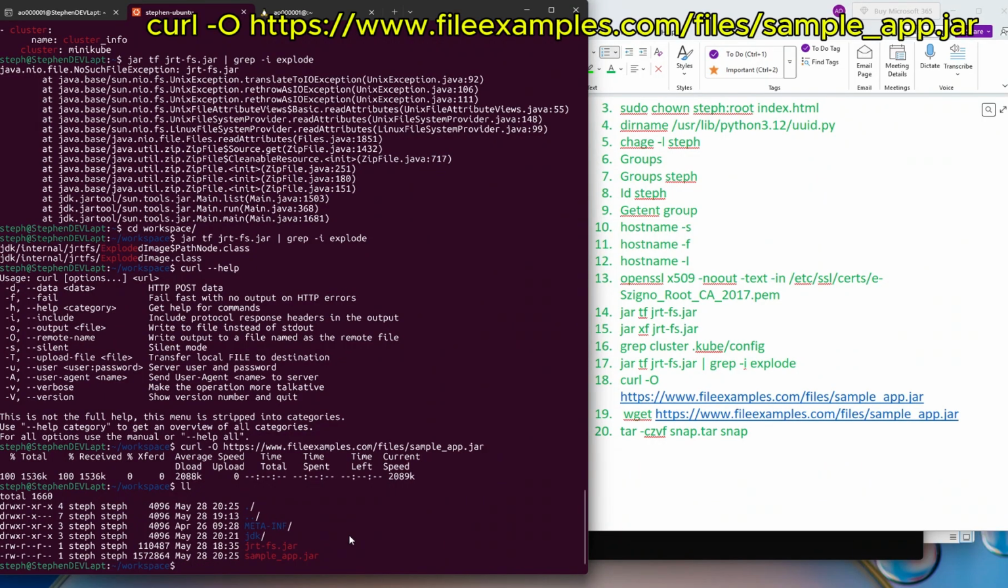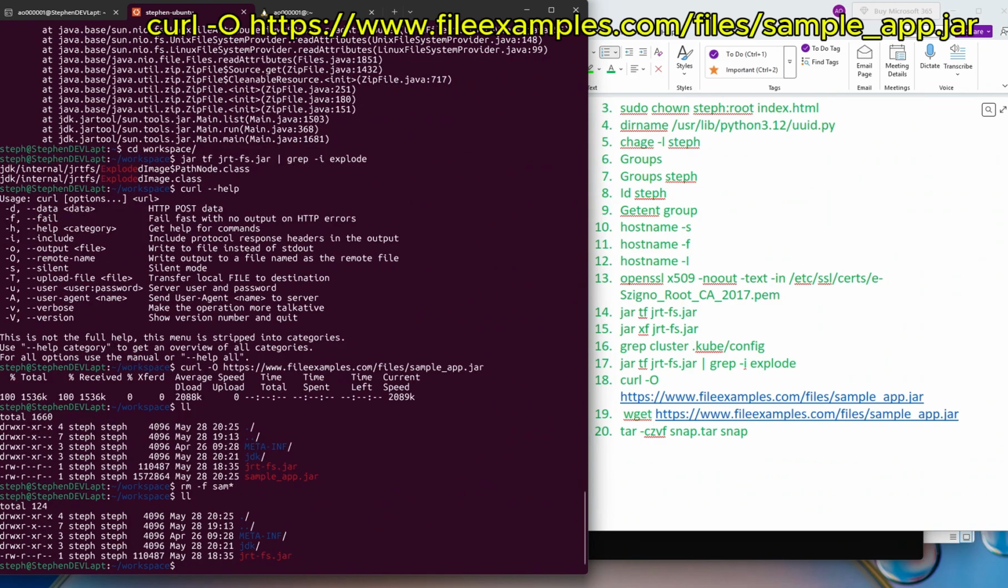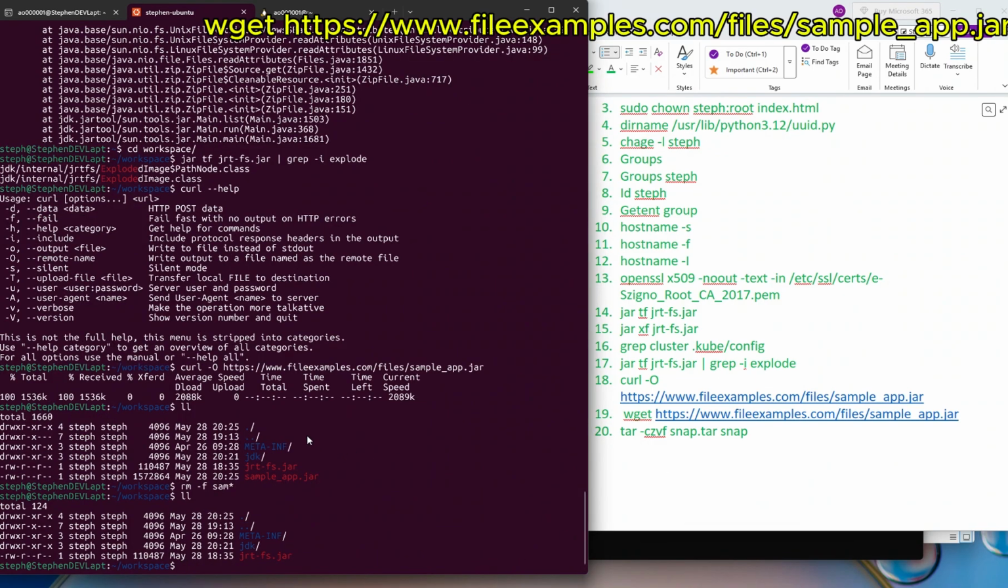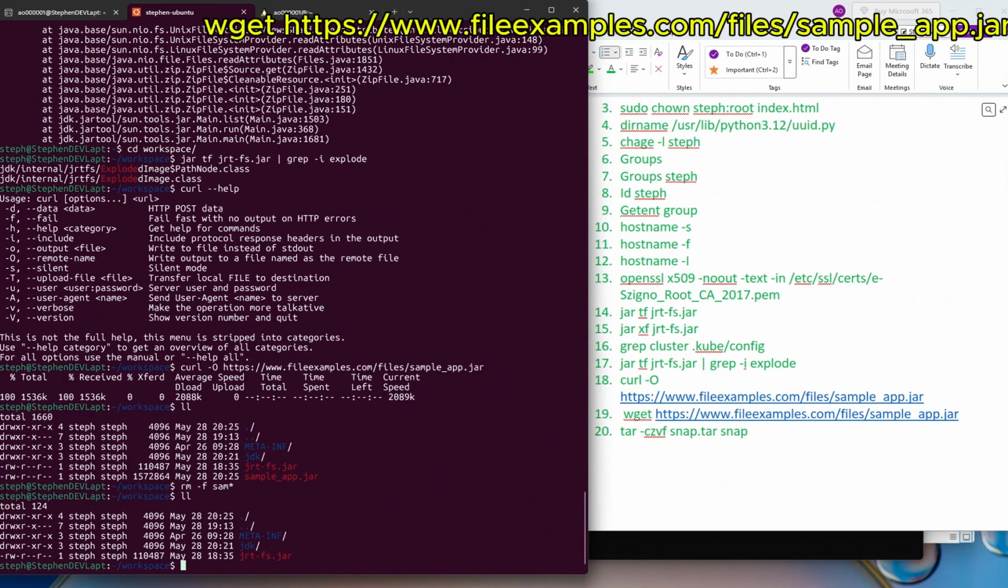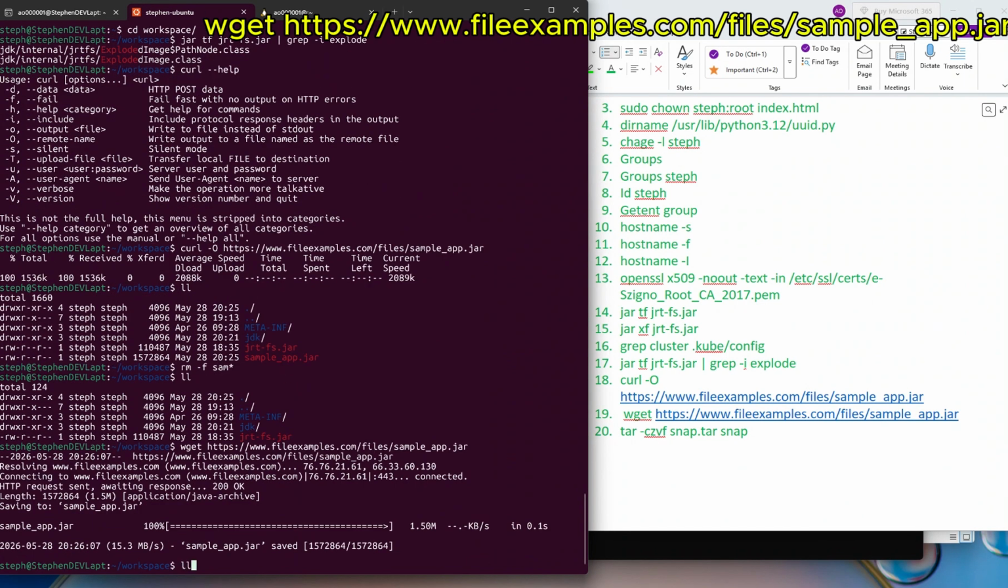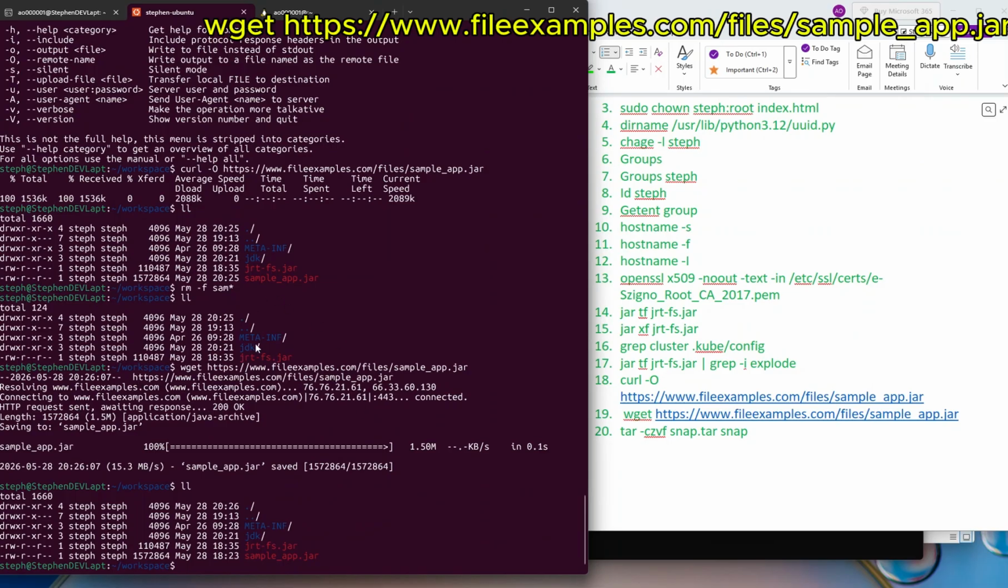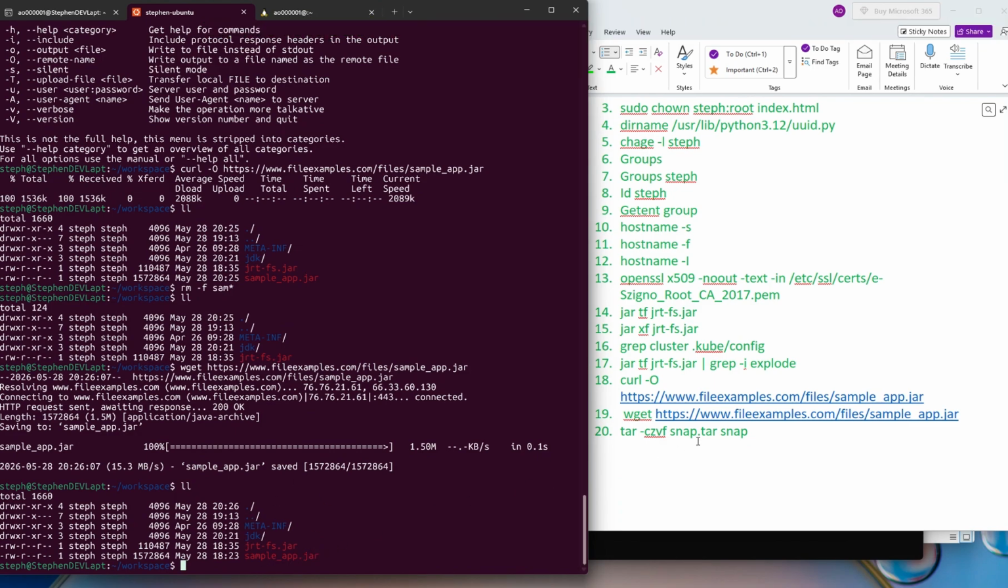What I'm going to do is run rm -f to remove the jar. So the jar is gone. Now, another command you can use if you don't want to use curl is wget, if you've got wget installed. So use wget and the link. wget does the same thing that curl -O does. It's going to download the file into that directory.